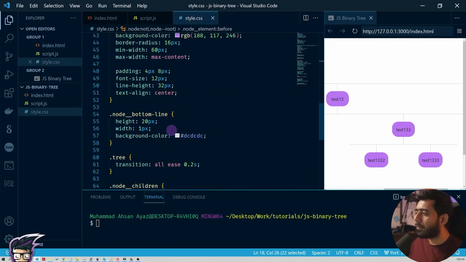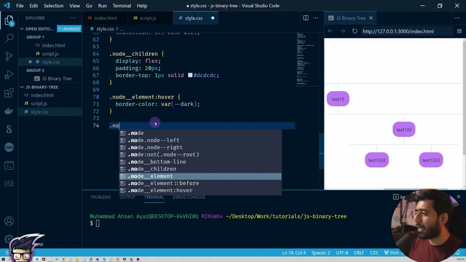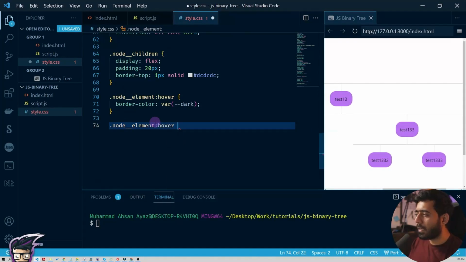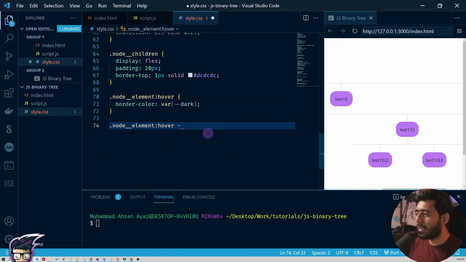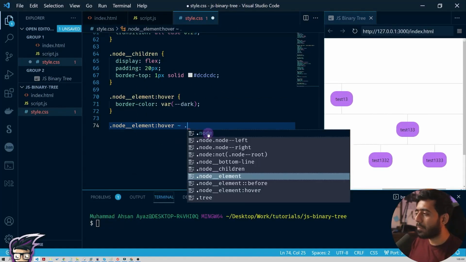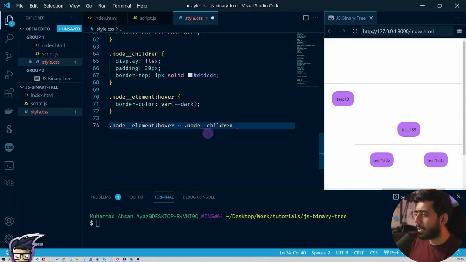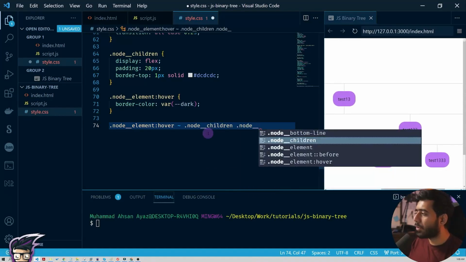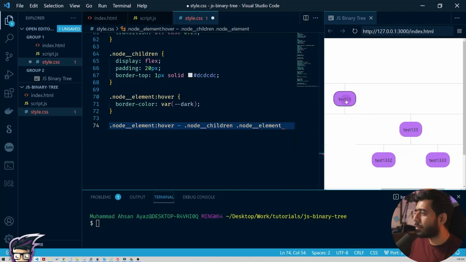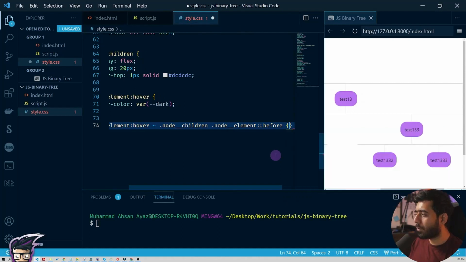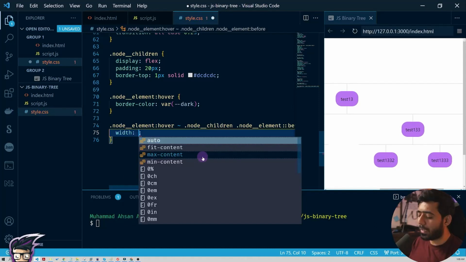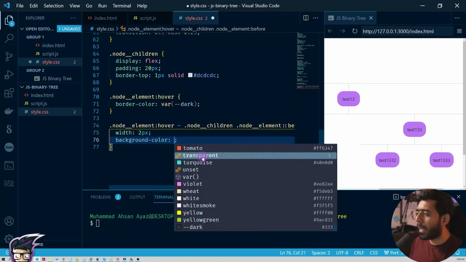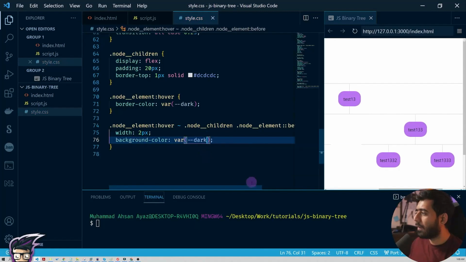So what we can do here is, if we have this node element being hovered, then we need to access its sibling, which is this node children, and we do that by using the tilde sign. We say it has a sibling that is node children, and inside we have this node element. So now we are talking about the nested node elements, not this one that we are hovering, but the nested ones, and we are targeting the ::before of those. When we do so, the width of these would be 2px instead of 1, and the background color can now be var(--dark). Let's see what happens.